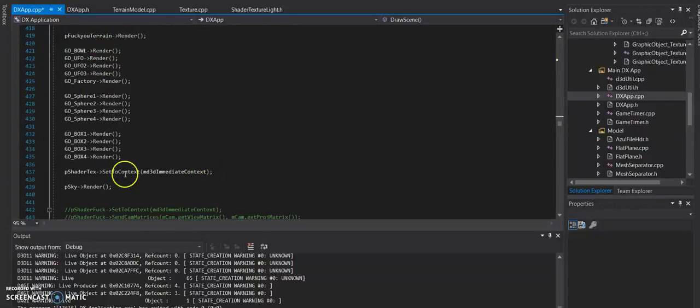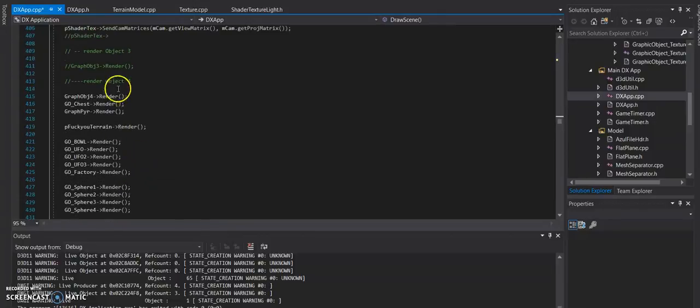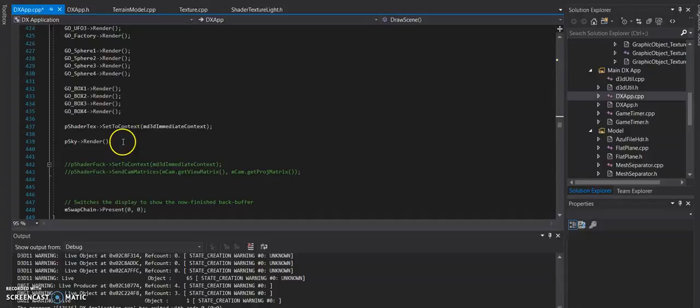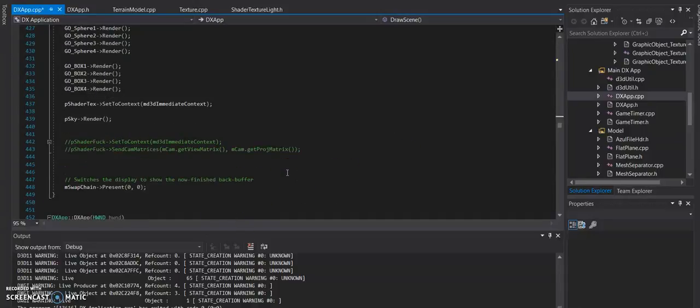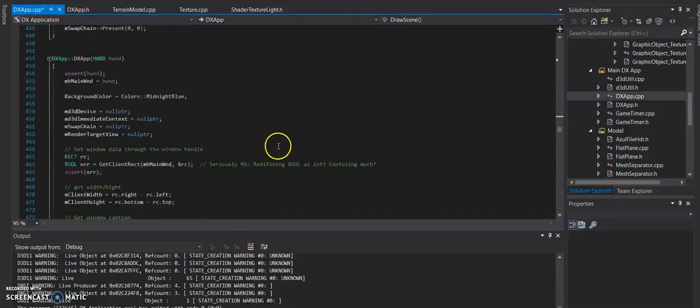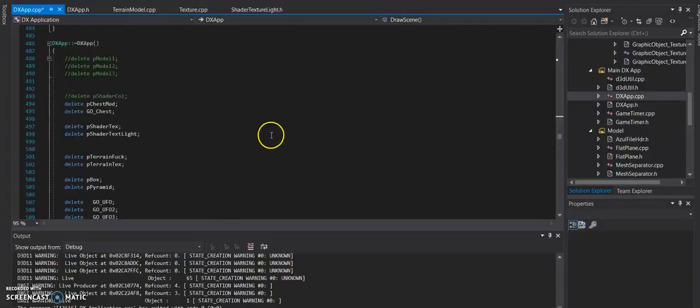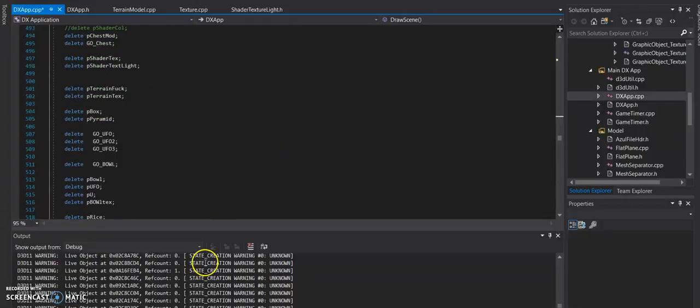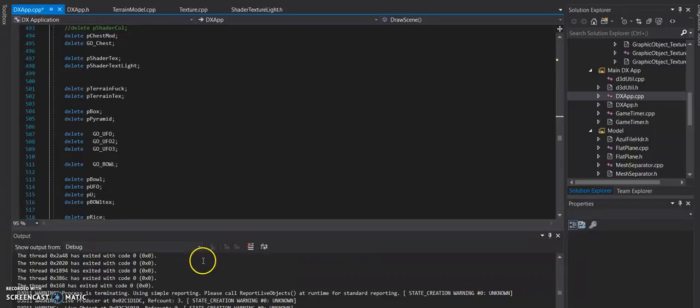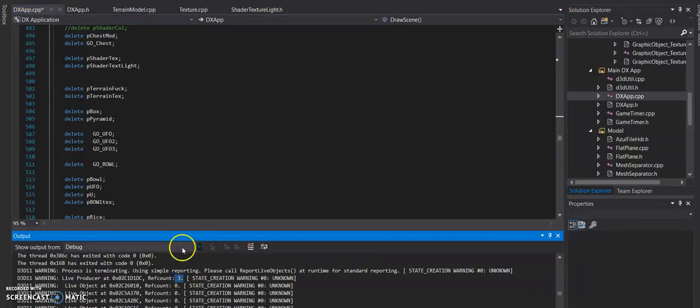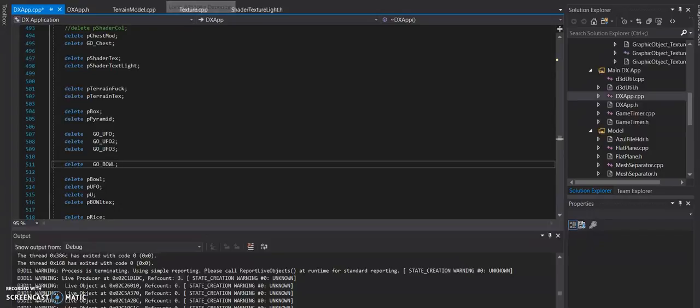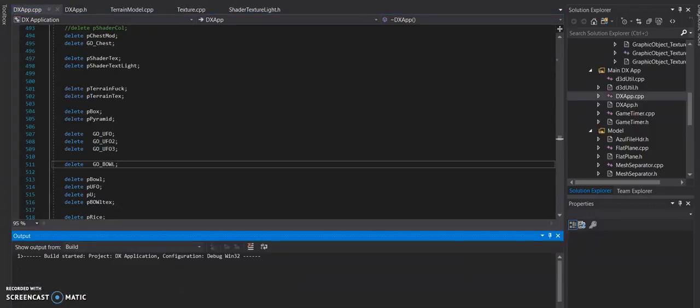Before actually switching to or setting the context as a shader texture, we call all the renders within all the graphic objects, which includes the terrain, which is a graphic object terrain light. But on the last of the draw cycle, the skybox is called. And yeah, that's it. Here's all the cleanup of it. And as you can see, if we scroll up, the ref count is at 3, so it's barely leaking any memory. I'll play it again one more time.